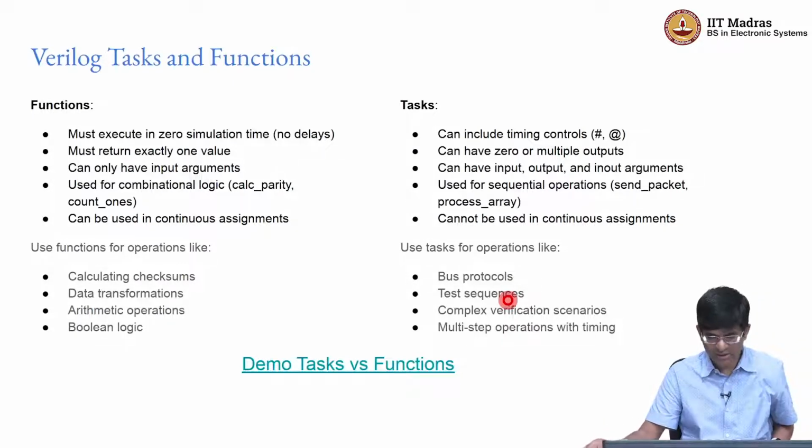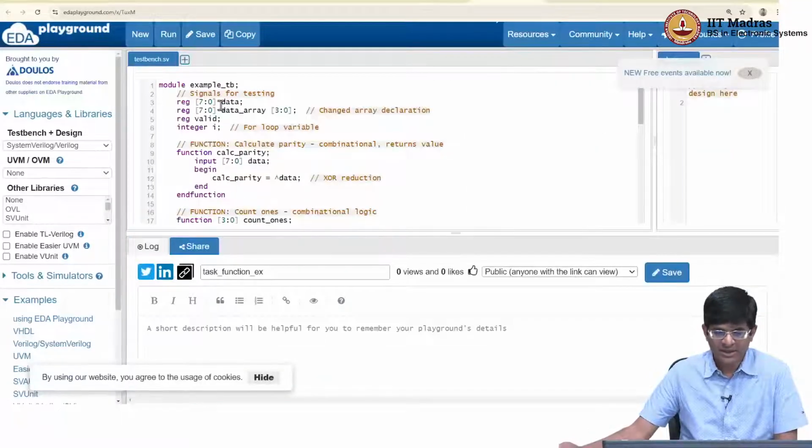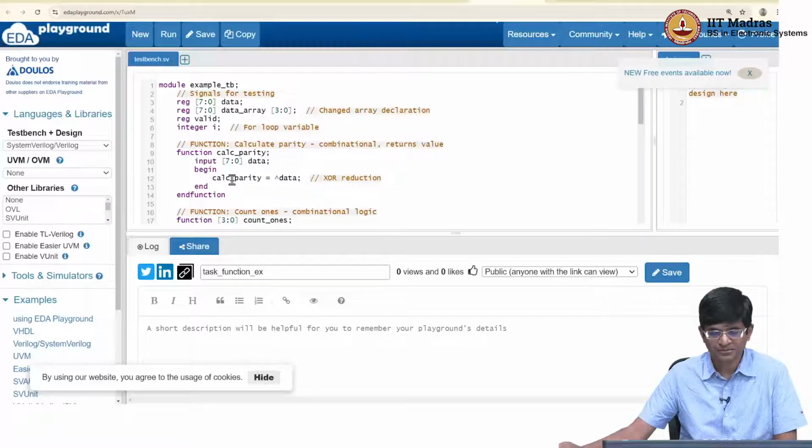So let's look at a quick example of something like this. Here we have a test bench which has a couple of different functions. One of them is used for calculating parity. Now what parity is doesn't matter, all it says is it takes an 8-bit data and it does a so-called XOR reduction, right? It's an interesting way of writing the code. All that it says is take all the 8 bits and XOR them together in order to calculate a single bit value at the output.